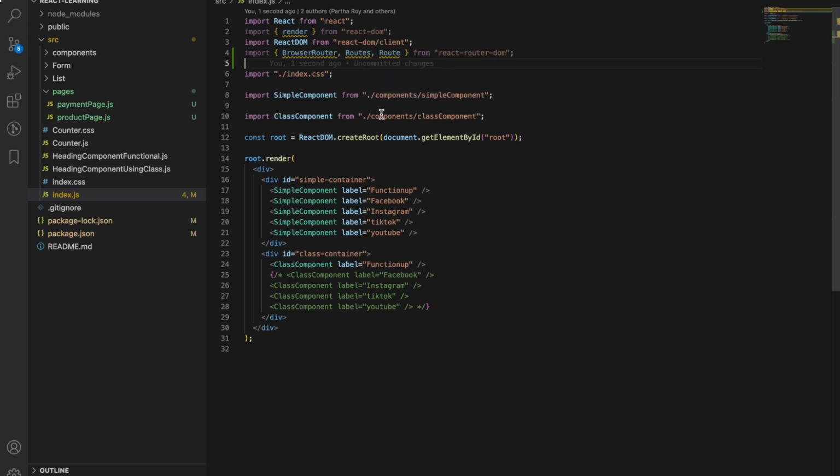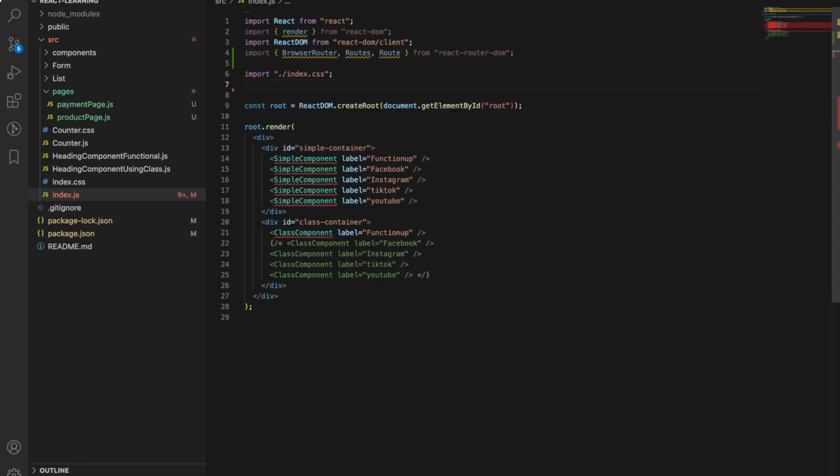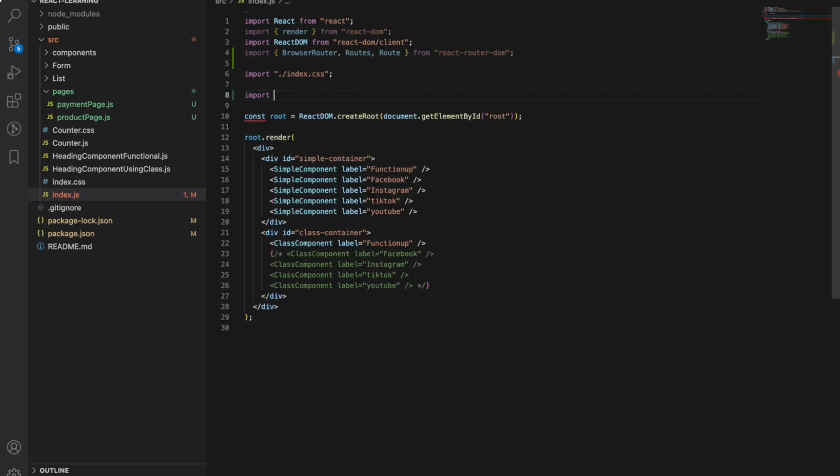Now these two components I'll remove for now. Rather, I'll import the pages basically. As you see, inside the source folder I have created a new folder called pages. Inside that we'll have all the pages, and pages can use the components that are there inside.